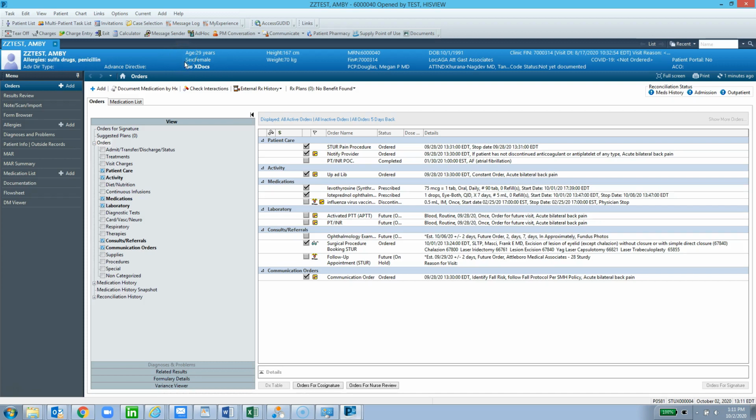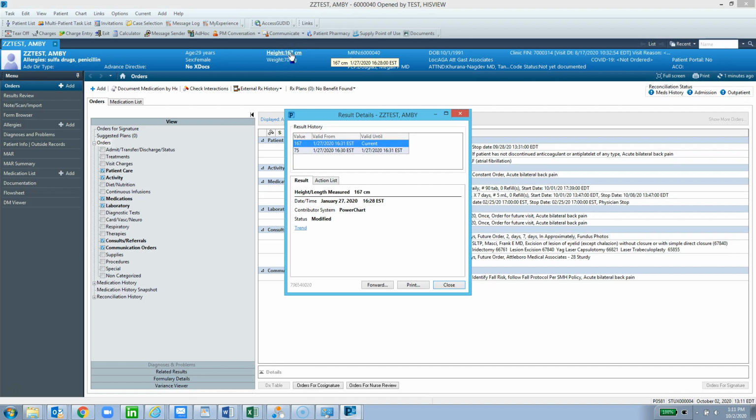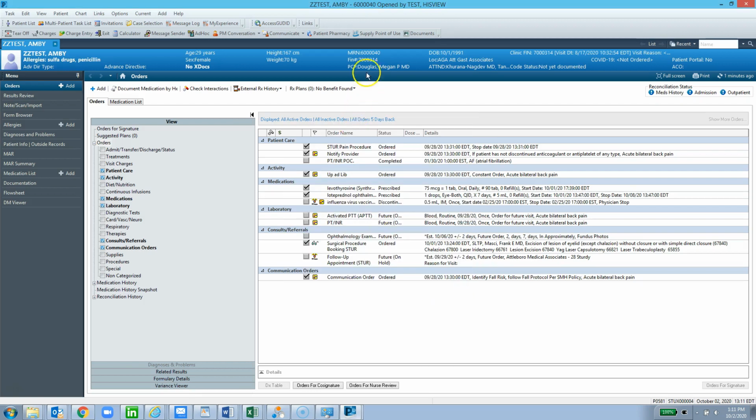This is the patient's age and sex, as well as height and weight. These, again, are clickable hyperlinks. We can take a look at the result details as far as when it was measured, when it was last taken. And we can close that. Here's their MRN number. Again, that financial identification number, the PCP, as well as the attending. So this particular visit is a specialist visit, so her PCP is Megan Douglas, but the attending for this particular visit is Tambi Kurana because she is the gastro specialist.